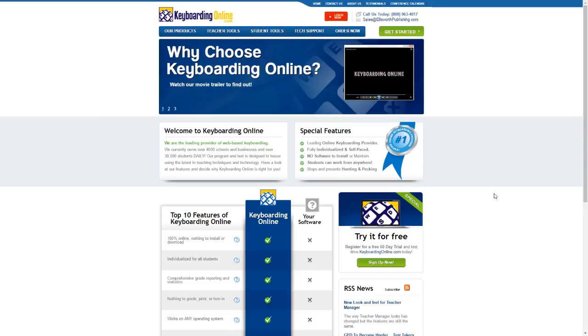Now, there are two options when purchasing access codes. You can purchase one from your local college bookstore, or you can buy one from our online store. And I'll do a video soon going over how to buy one online.